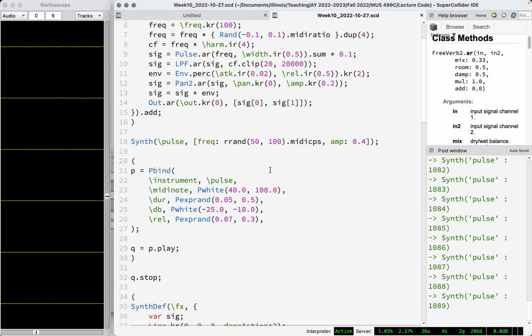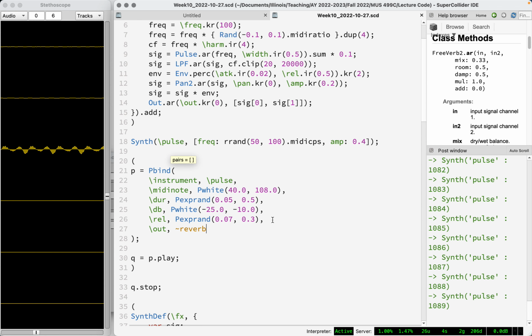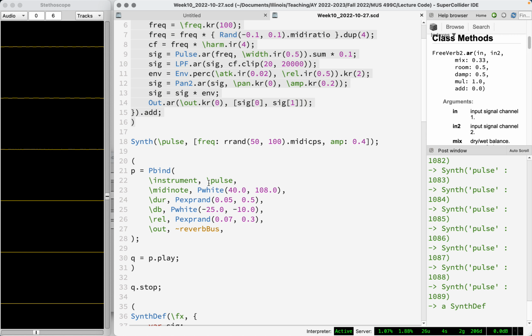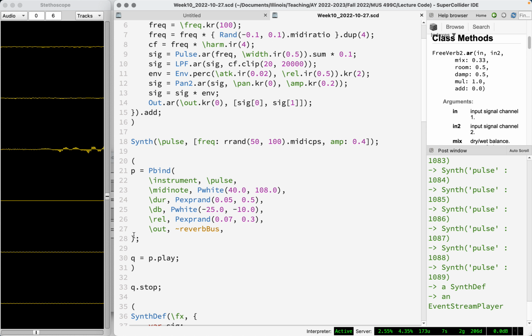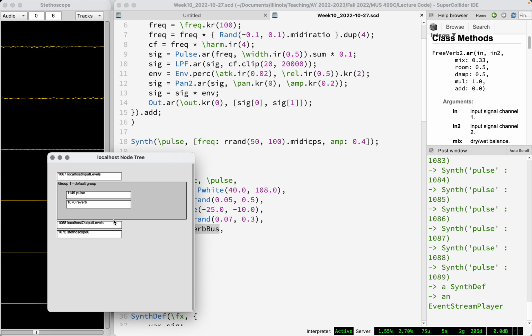And if we go back to our pattern, we can say, you go out to the reverb bus, just supplying yet another key value pair to be supplied here. So I didn't need to evaluate that. I just got a knee-jerk reaction. So this pattern turns into an event stream player, which creates synths, each of which sends its output signal to the reverb bus. And we've got a synth listening and playing to bus 0 and 1.